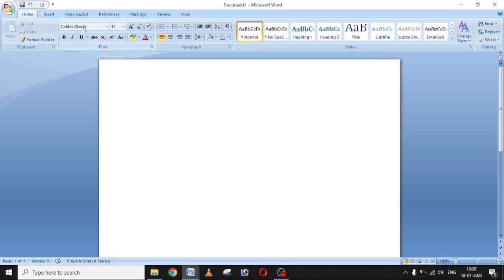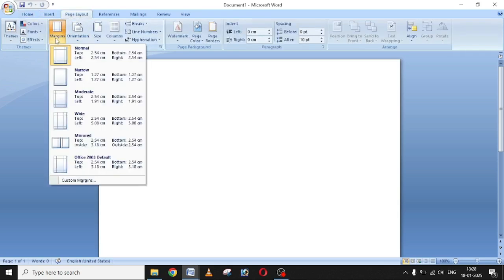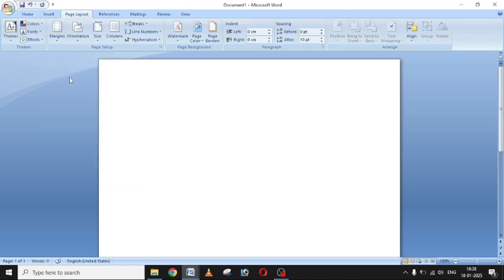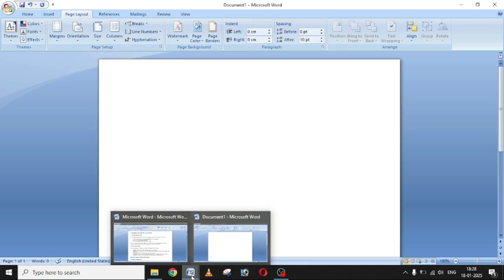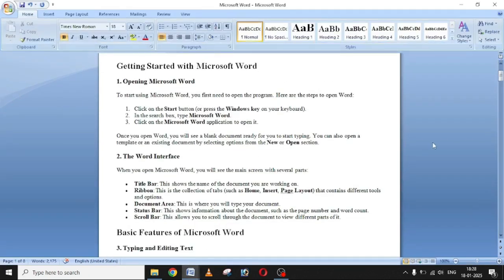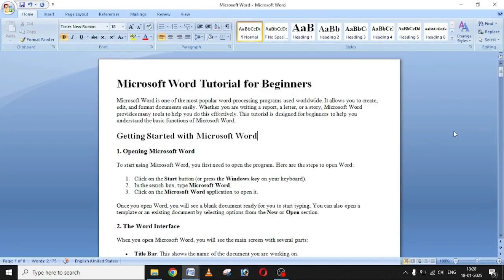It's simple, just click on the Start menu, search for Microsoft Word, and click on the app to open it. Once it's open, you'll see a blank document, ready for you to start typing.